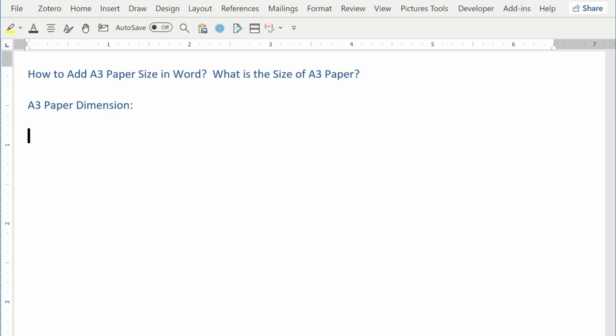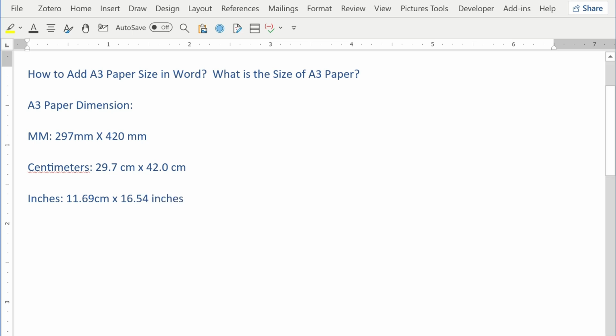The A3 dimension is 297 by 420 millimeters, and in centimeters it is 29.7 cm by 42 cm. And if you are talking about inches, you need to make sure the size is 11.69 inches by 16.54 inches.